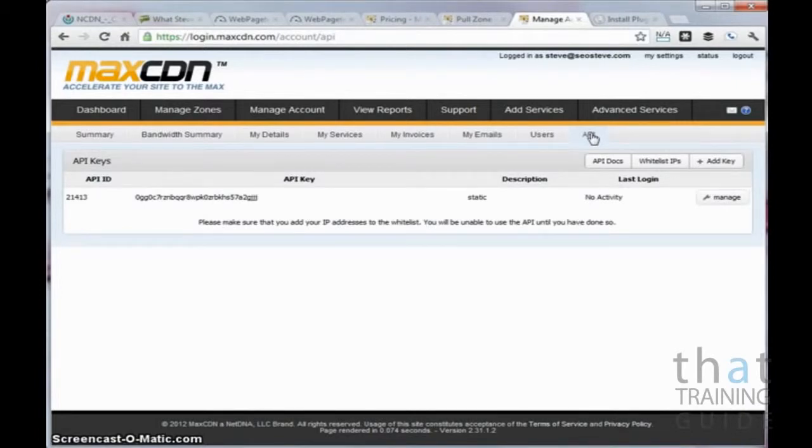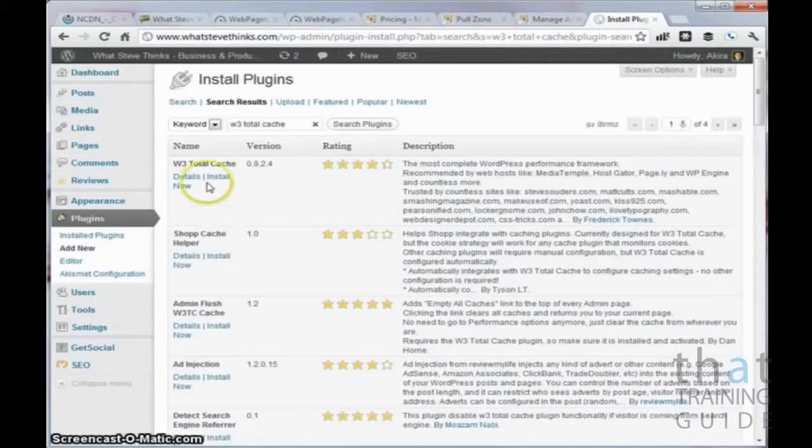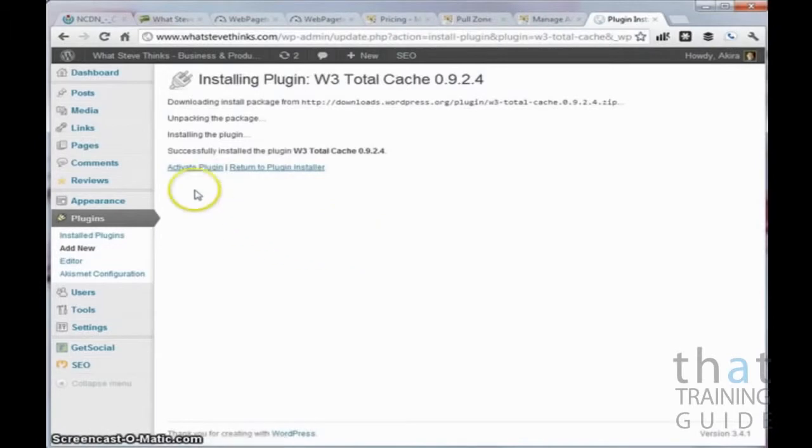Now you want to log into your WordPress administration page. And so here we are inside of your WordPress administration page, and we go into plugins, and we go into search for a new plugin that you're going to install. And you want to install a plugin called W3 Total Cache. Let's search for that. And here we go, W3 Total Cache. So you want to go ahead and install that. Takes just a moment. Now you want to activate the plugin.